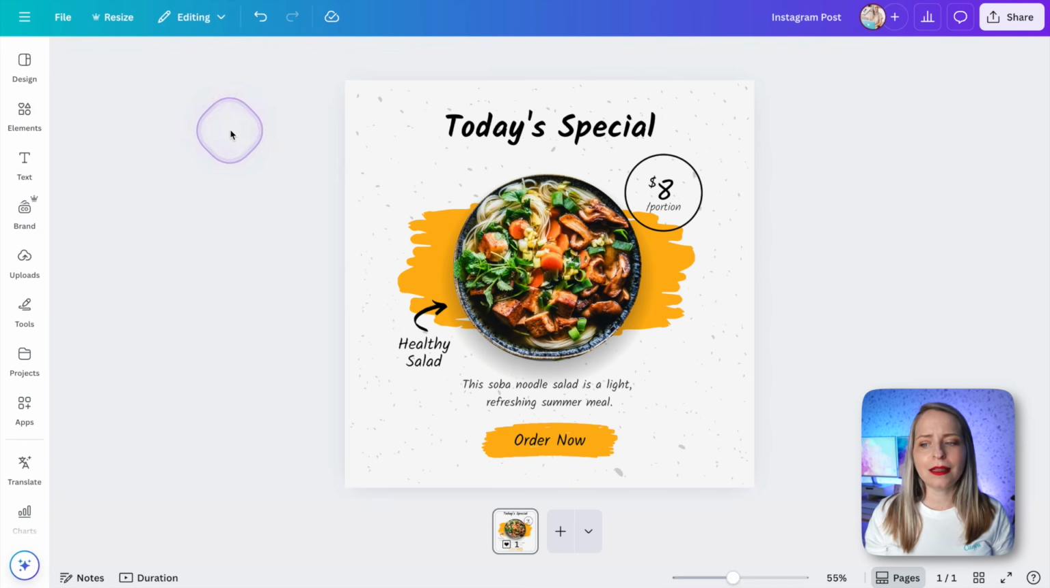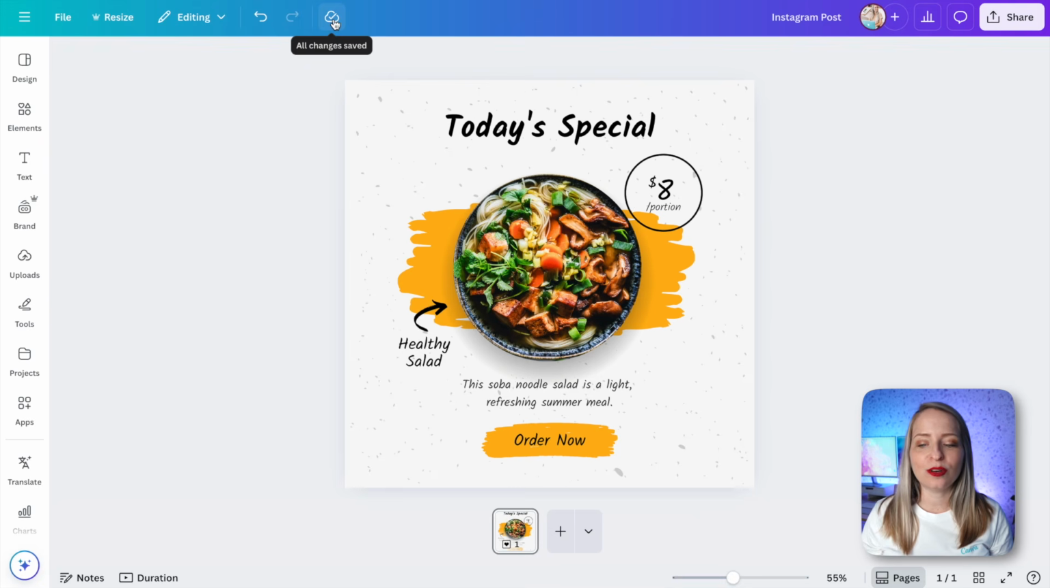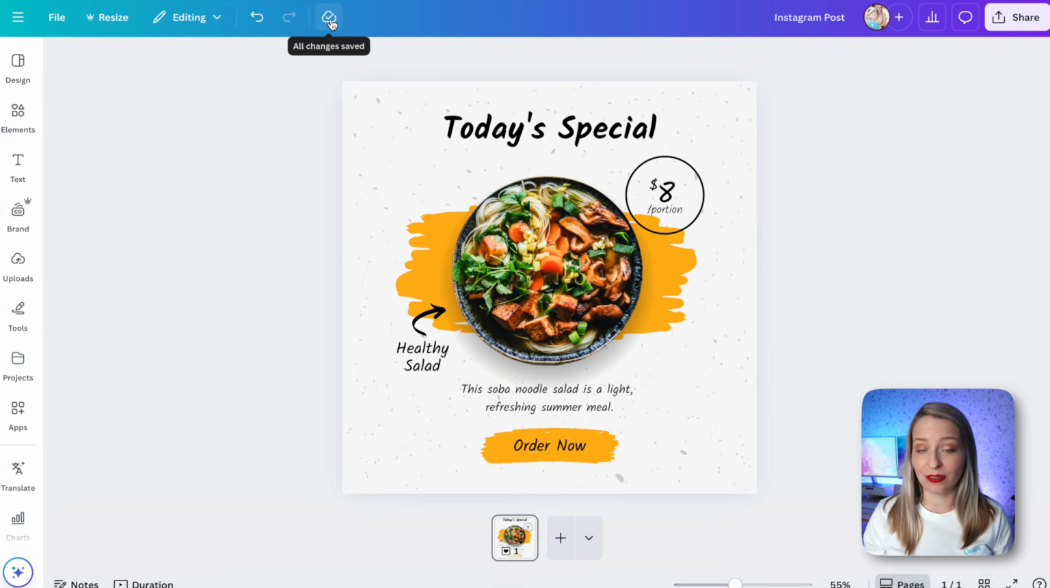Then as you're editing things, no matter what it is, you'll notice that Canva automatically saves every change. If you're offline, this little bit will say you're offline. Basically get back online, so that it can auto save everything for you. So just know that you don't have to actually manually save anything.